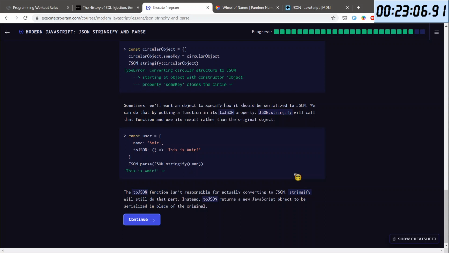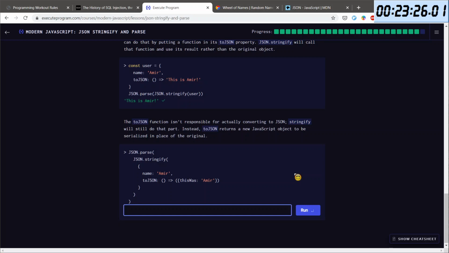The toJSON function isn't responsible for actually converting to JSON. Stringify will still do that part. Instead, toJSON returns a new JavaScript object to be serialized in the place of the original. So we are parsing, we are stringifying, and this was a mirror object, so we will get this object.